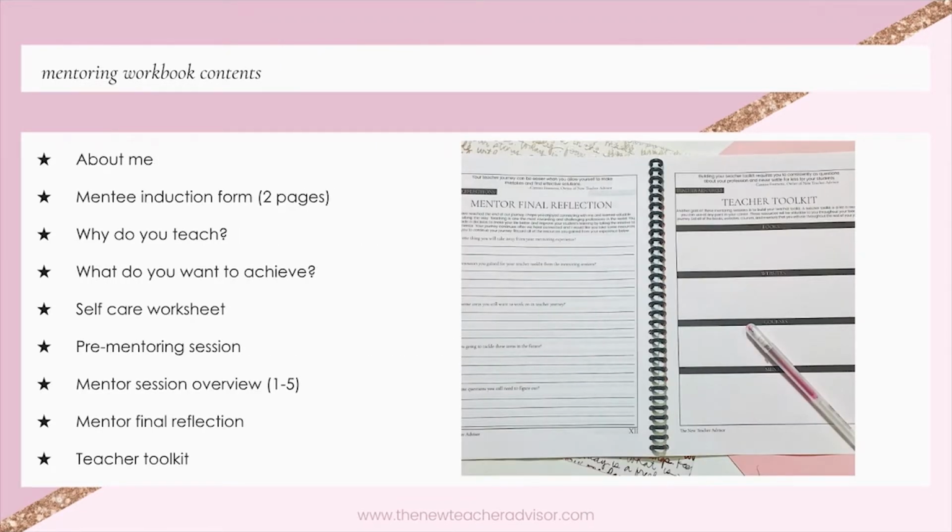So here are the contents of the workbook. There's an About Me page, so you get to know a little bit more about me and why I decided to create this workbook. There's a mentee induction form. There's 2 pages where you get to know your teacher-mentee, why they teach, and what they want to achieve. And these 2 are really to get to know why they're teaching and where they want to go in the profession. There's a self-care worksheet.